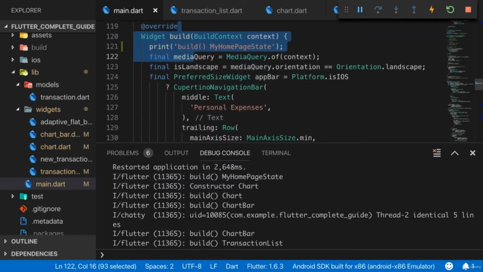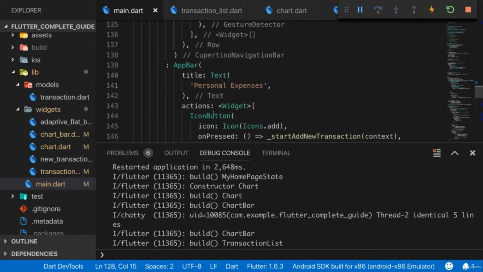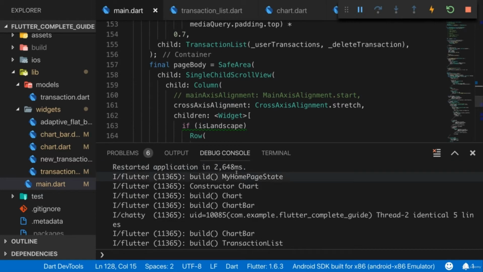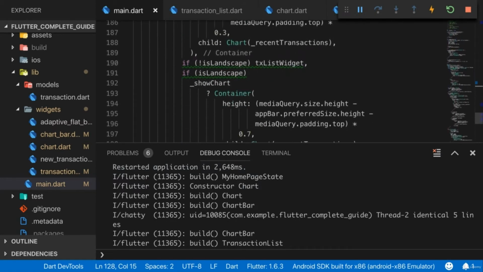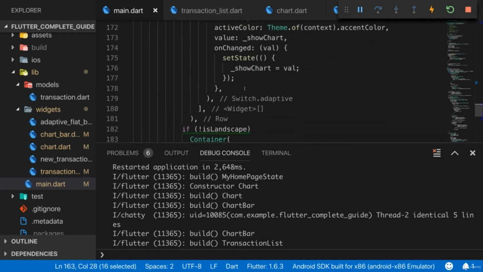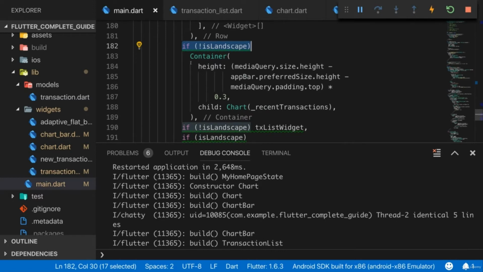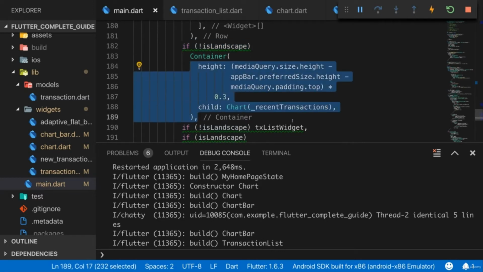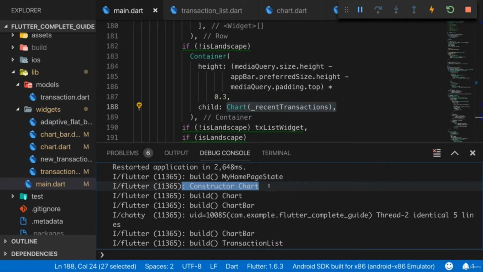Then this build method executes, and therefore Flutter instantiates all these widgets here, all these Dart classes here, and therefore, since we added our logs to, for example, the chart widgets, we see output regarding that. We're not in landscape mode, so hence we see here that we render a container with the chart, and then we render our transaction list widget. So here chart gets created, an instance of the chart class, which is why the constructor of chart is executed.